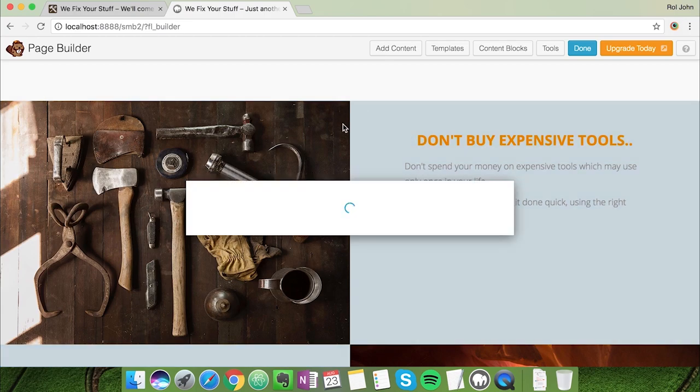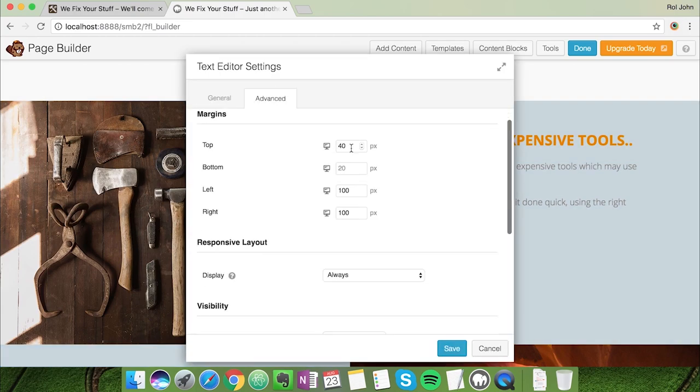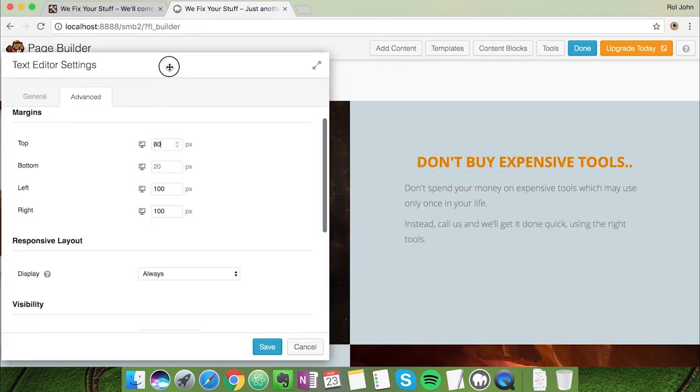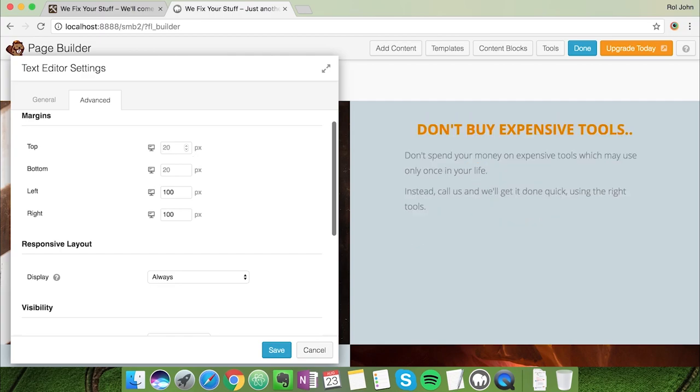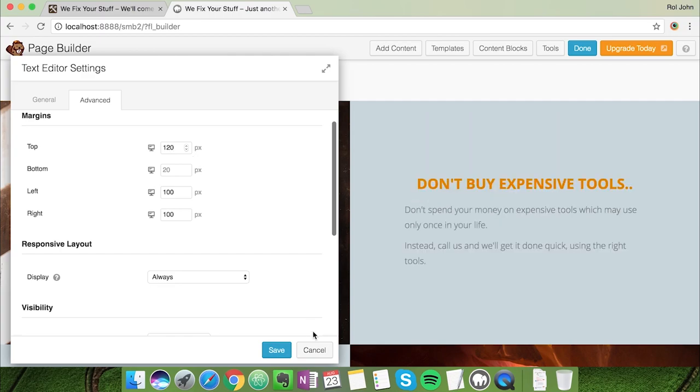So let's change that. Head to the Advanced tab, change the top margins to perhaps 80 pixels. Maybe a bit more. Yeah, 120 seems good. Click Save.